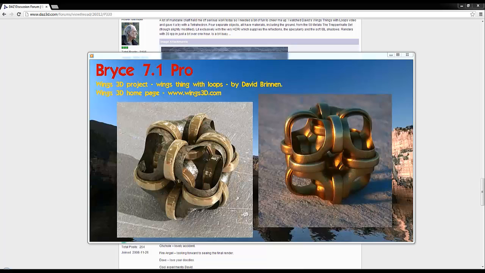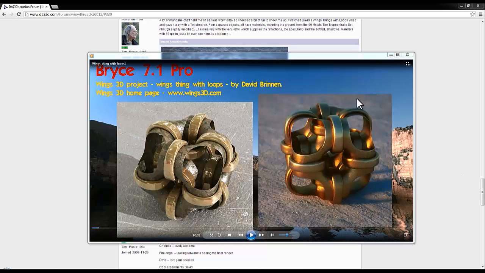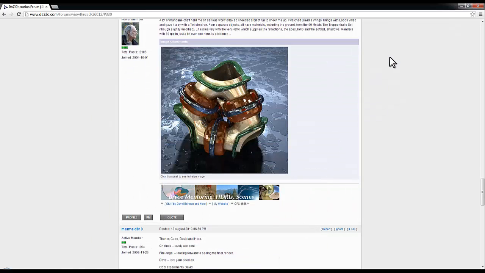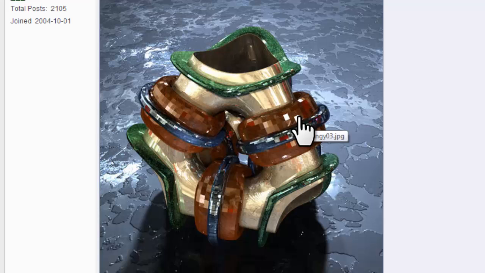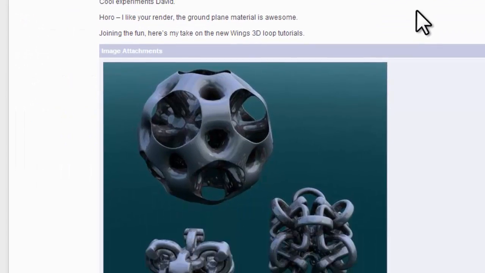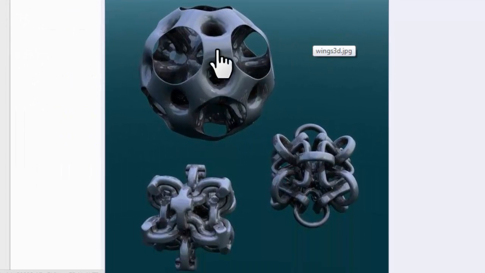So we're just going to quickly return to this project, Wings Things with Loops. Well, actually there's two there. And after posting this video, Horo made this, which is from a tetrahedron, which is a nice render. You can see there's left some of the parts unsmoothed by the looks of it, which gives it a nice faceted appearance. And Mermaid made these. And look, that's possibly a dodecahedron there, and there's some nice ones where they're looped together.